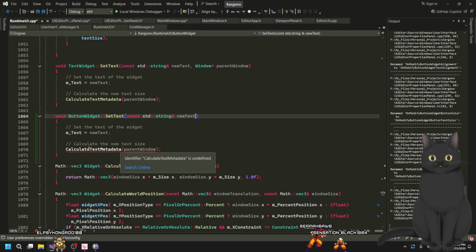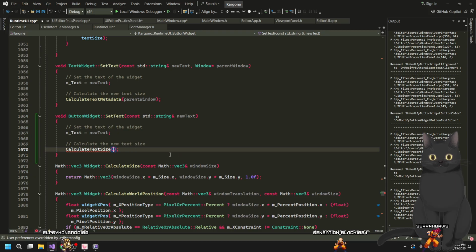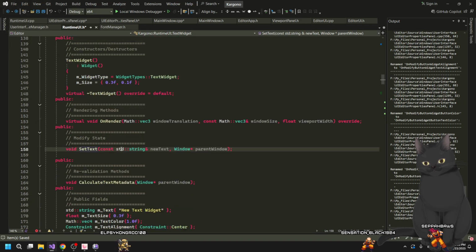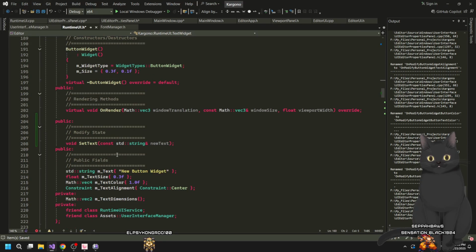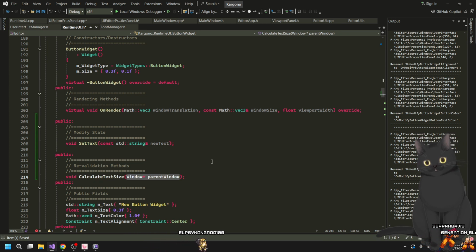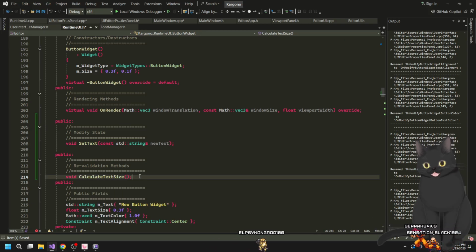Okay, and then now we're going to calculate text size using the parent window, which I don't think we need, so we just do this. Okay, and this isn't defined, so let's go ahead and define it. Here we have this revalidation method. Let's bring it down. I don't know why I have this public. Probably got lazy or something. I guess so.